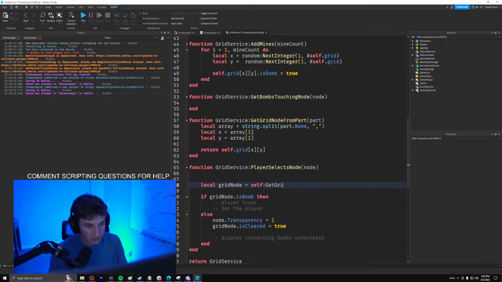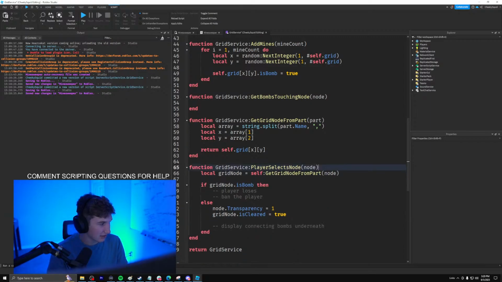Self.GetGridNodeFromPart node. That's cleaner. That's a lot cleaner.